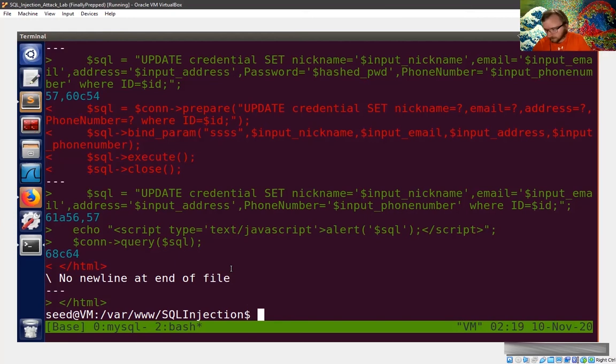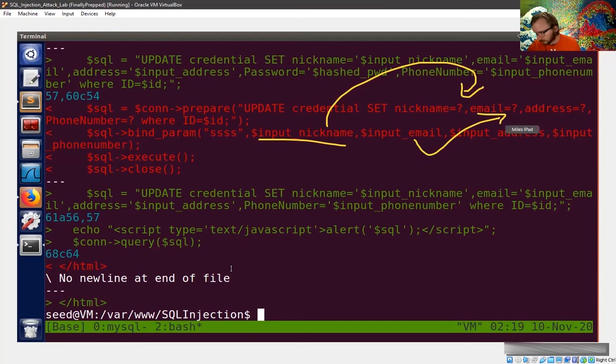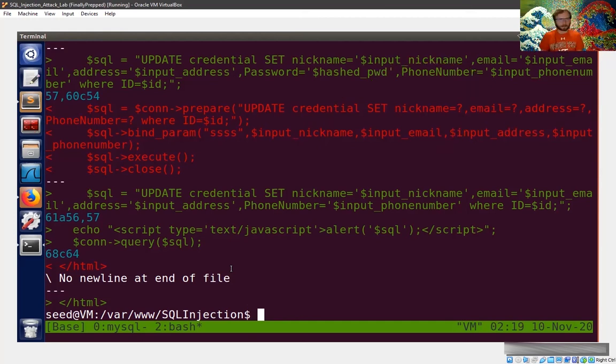The prepare statement actually specifies what variables are going to be set, and it will automatically try escaping certain characters. This first argument specifies what the following arguments are, and S specifies that it's specifying values for strings. The input nickname will be set to the first question mark, and then input email to the next, and so on. And that's another way that you could potentially mitigate SQL injection.